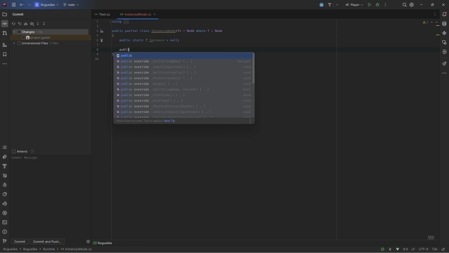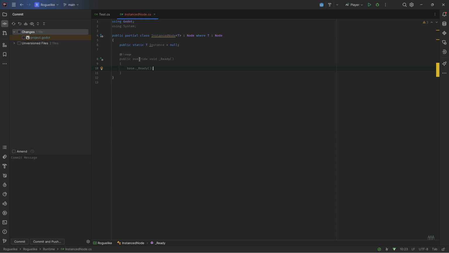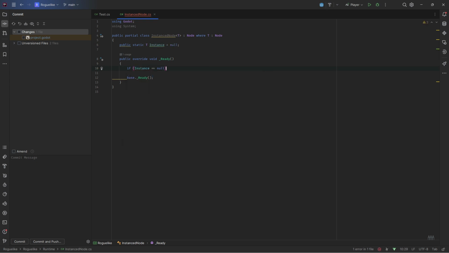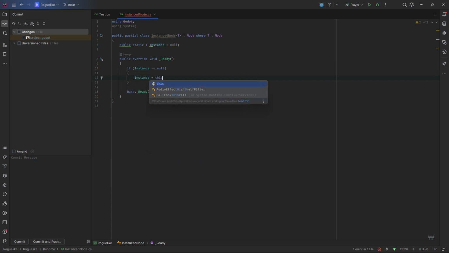So let me just override the ready function. Okay, like that. And on the top, let me say if instance equal null, I want the instance to be equal the current script as T. This will basically assign the current script I'm on to the generic class that I assigned above, which will be the instance, and assign it as the type I defined in passing here.